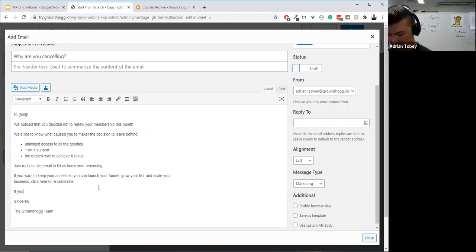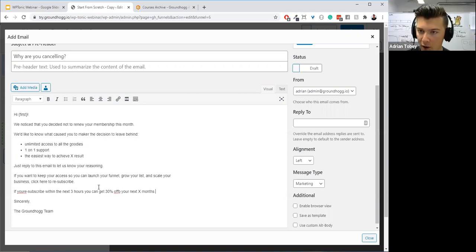So if you resubscribe within the next 3 hours, you can get 30% off your next X months. Now, some people would choose to do an auto-generated discount here. I would actually not. I would use a consistent discount because that way you can track the number of people that actually use that code. And it just makes looking at the statistics easier.